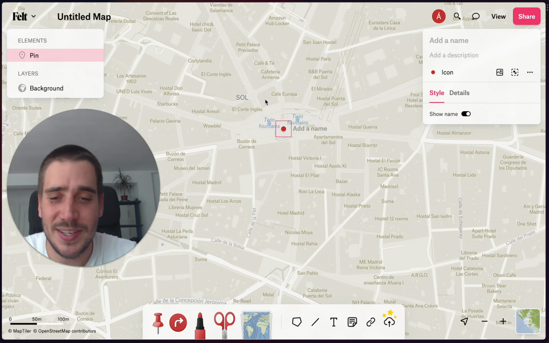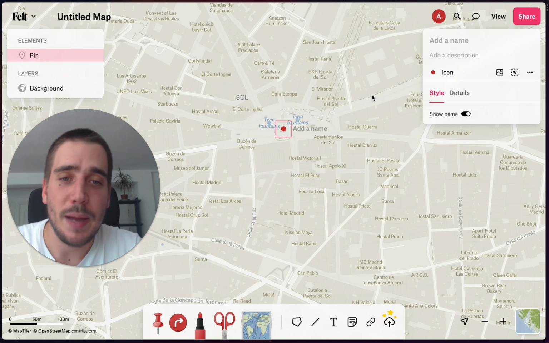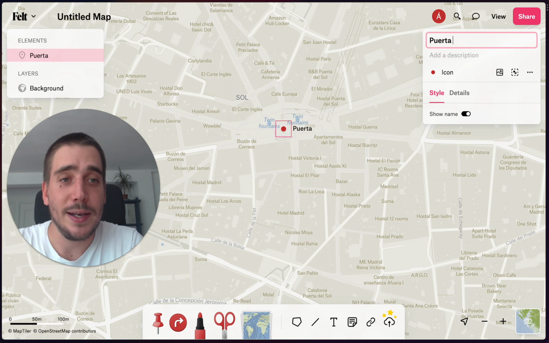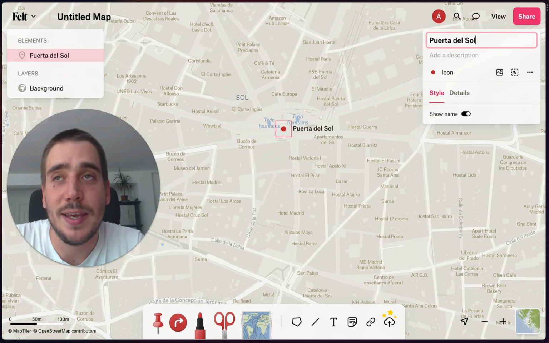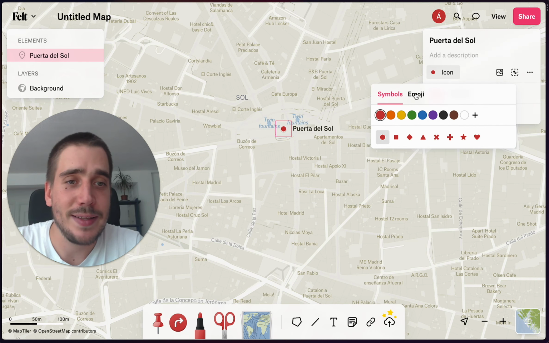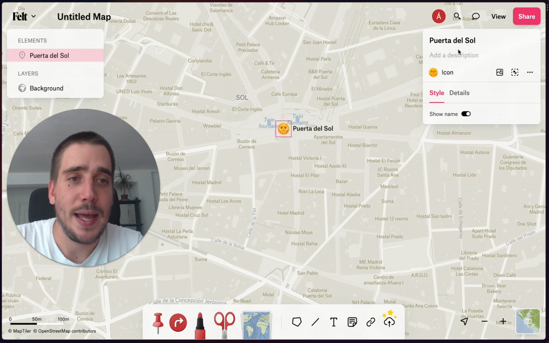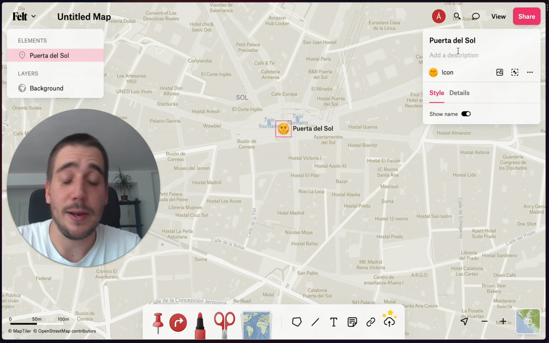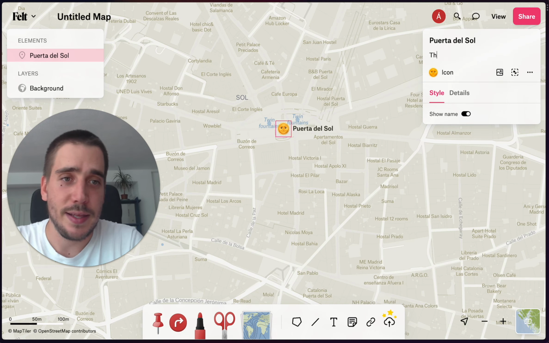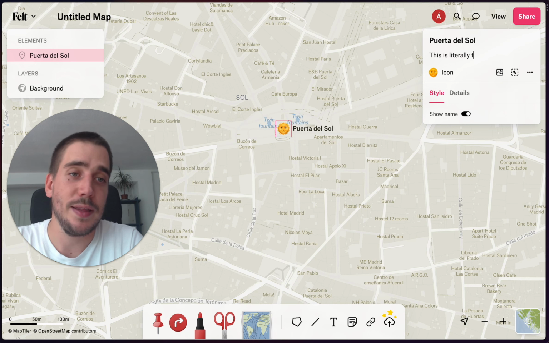And let's just have some fun for a while creating elements in well-known places of this city or other cities. So I can give my pin a name. I'm going to call it Puerta del Sol, which literally means the door or gate of the sun. So to represent that a bit better, let's give it a custom icon. I'm going to use a sun emoji. And I can also give it a little description if I want. So I'm going to say this is literally the center of the city.